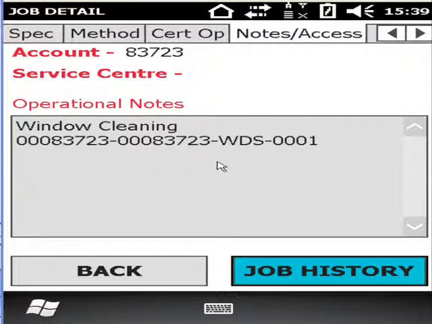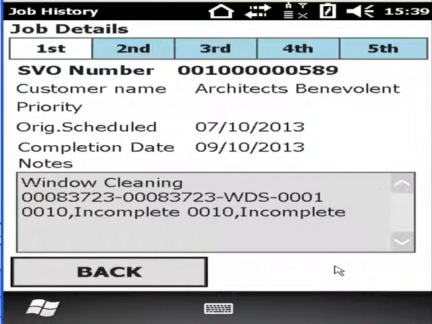Job history can be accessed from within the Job Details screen. 5 previous jobs will be available, with the first being the most recent.